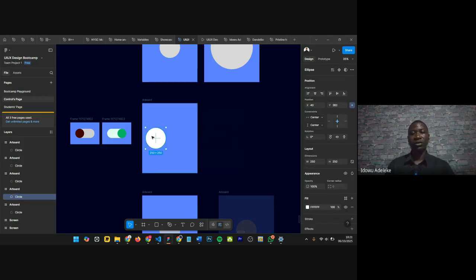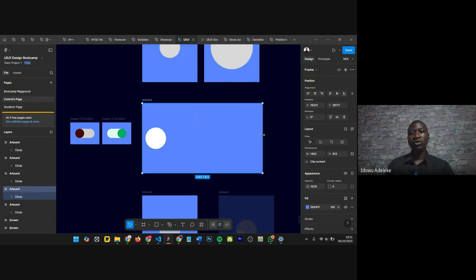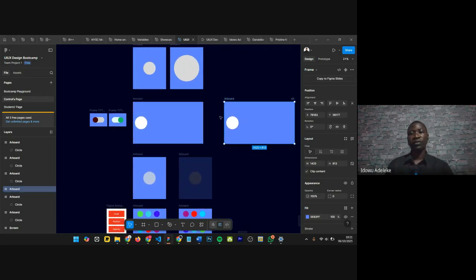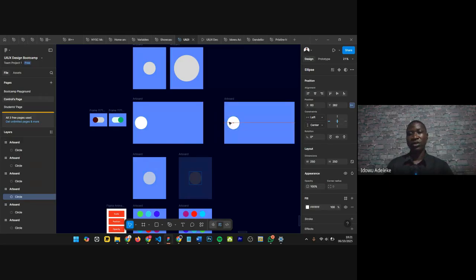I don't want this thing to move without the frame. That's because of this constraint. So I'm going to send it to the left, and I'm going to push it like this now. So now I'm going to copy this one here. You can see the reason why I'm copying it: I still want the name to be maintained.